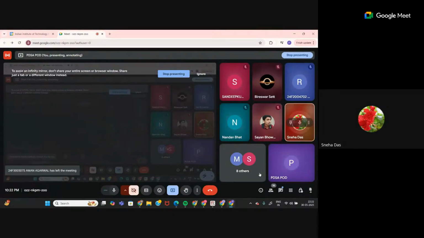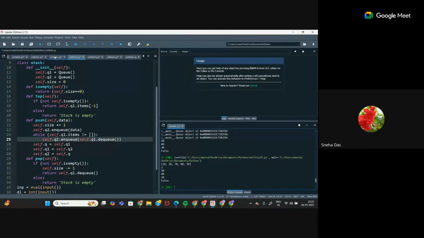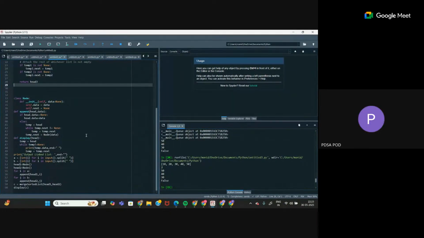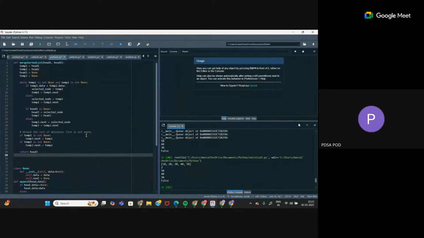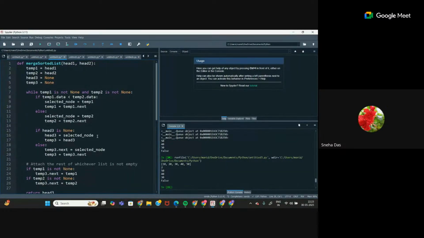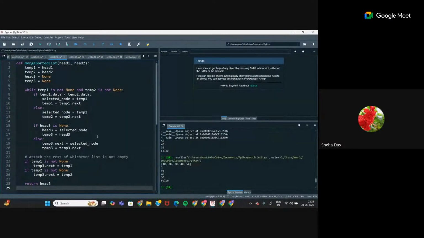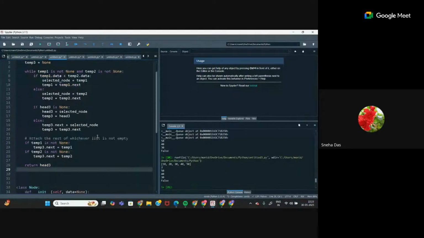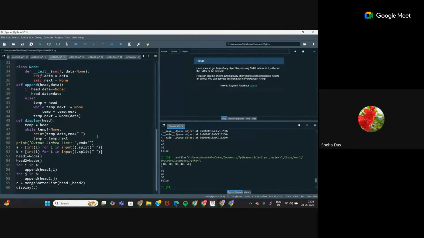Can you show the merge code also in Spyder? Yeah, I have it. Can you draw this once, because I'm a bit confused with the concept? Okay.